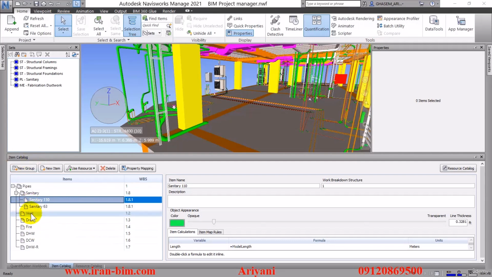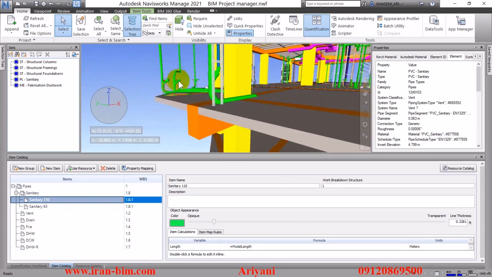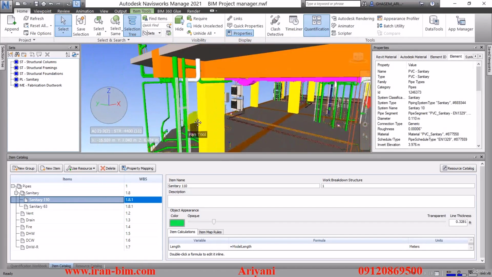So just as we're adjusting these groups, we can manage the project using that as well. So we can include all the 110 pipes in this one and the 63 ones in this one. Now, in order to do this, first I'll select one of these sewage pipes that we have here.